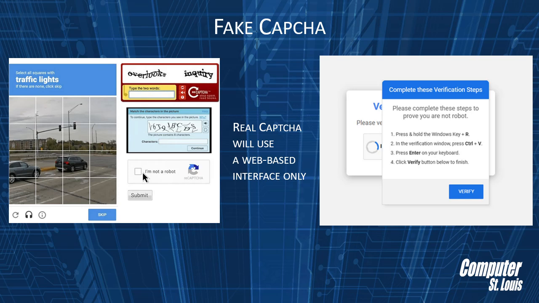A real CAPTCHA is only going to use a web-based interface. They're not going to ask you to do anything like hold down Windows and press R. If you had done those verification steps on the CAPTCHA on the right, you would have helped install malware on your computer. In case you were wondering, the CAPTCHAs on the left are all real. The one on the right is fake.